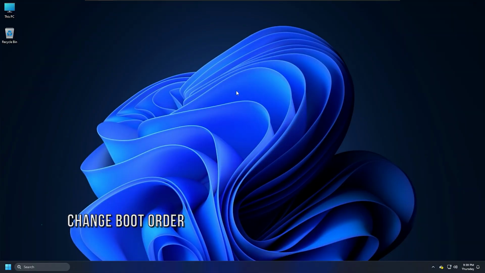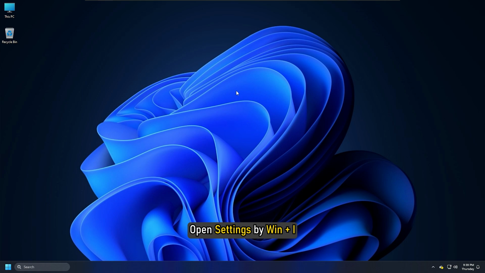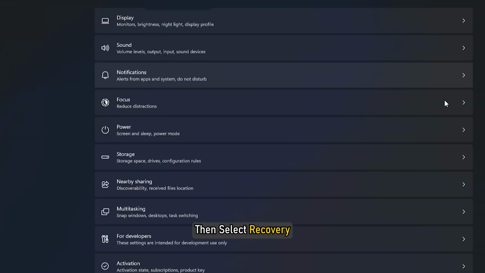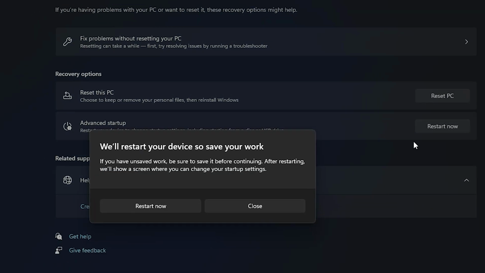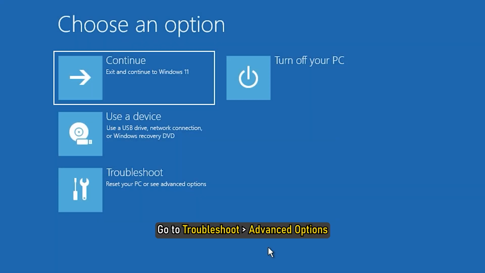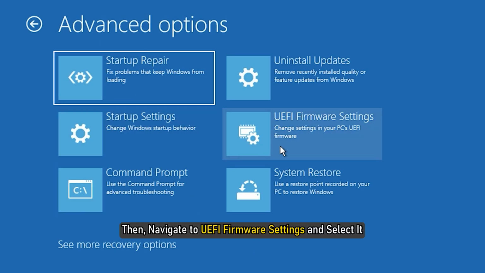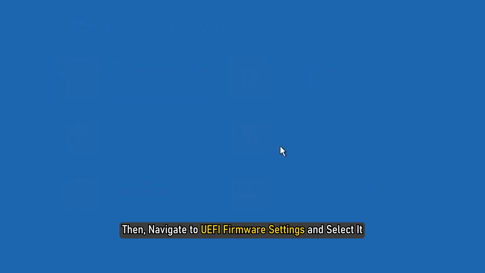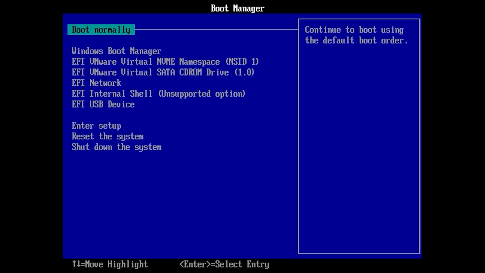Method 3. Change the boot order. If your system is not booting from the USB attached to it, you have most likely not set USB as the primary boot option. Open Settings by pressing Win+I. Go to System, then select Recovery. Click on Restart Now associated with Advanced Startup. Once your computer reboots, go to Troubleshoot and then Advanced Options. Then navigate to UEFI Firmware Settings and select it. It will reboot your computer and boot into BIOS firmware.